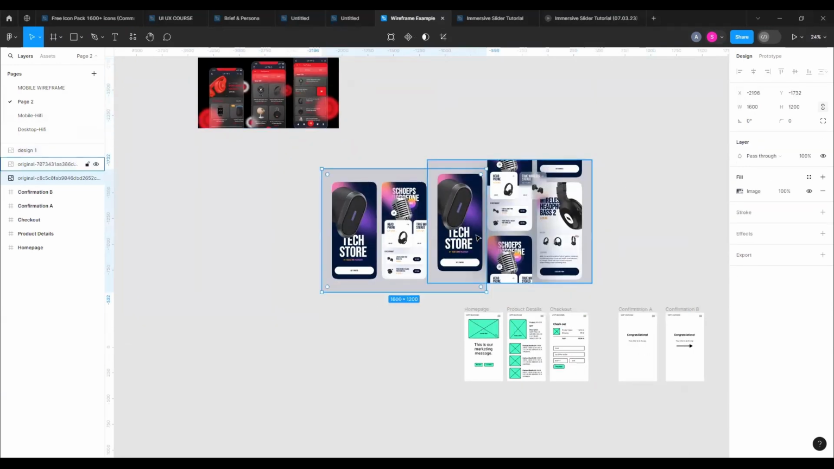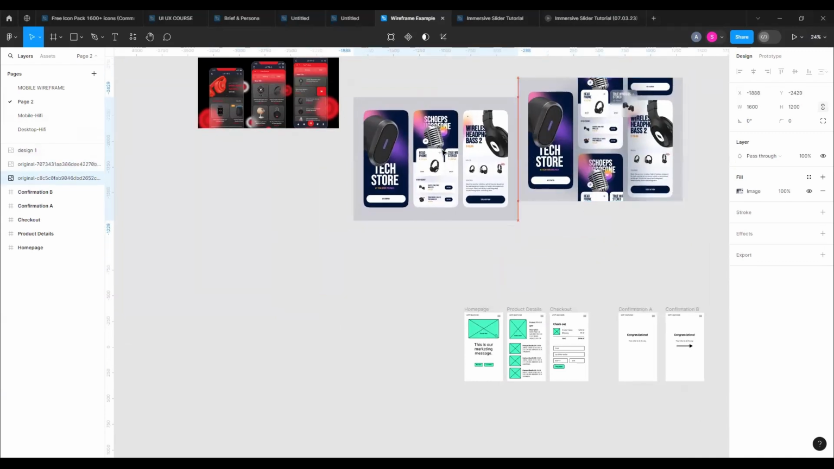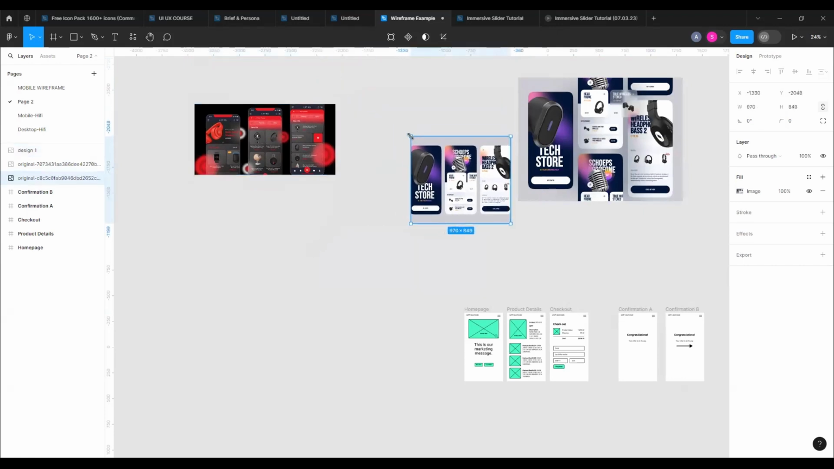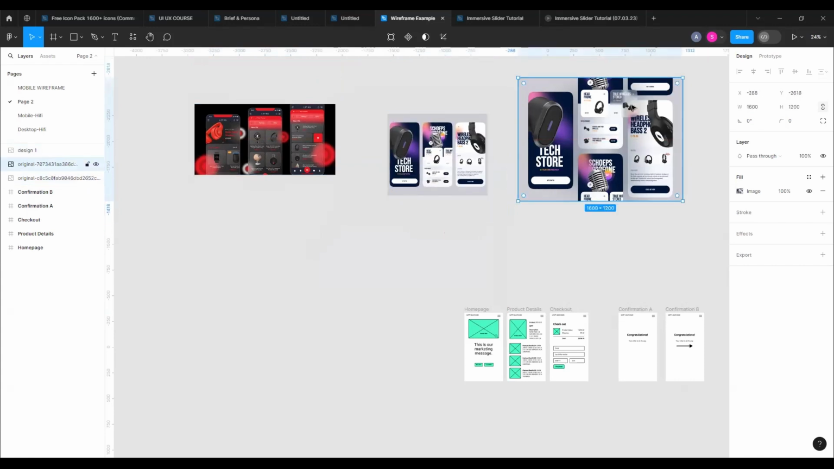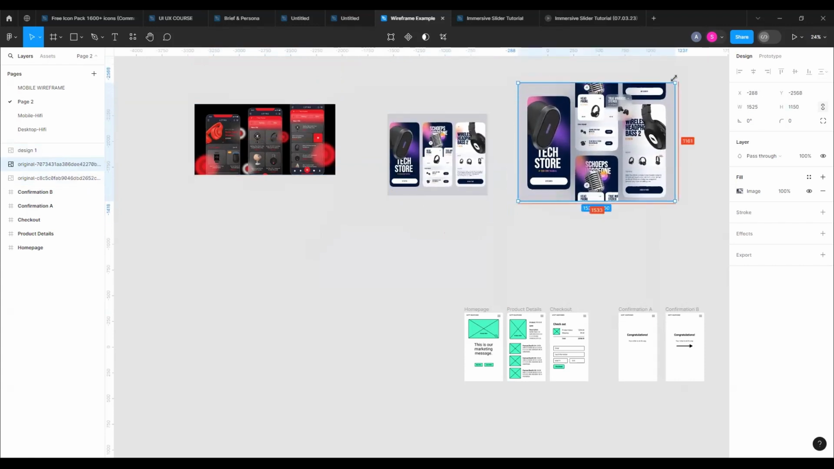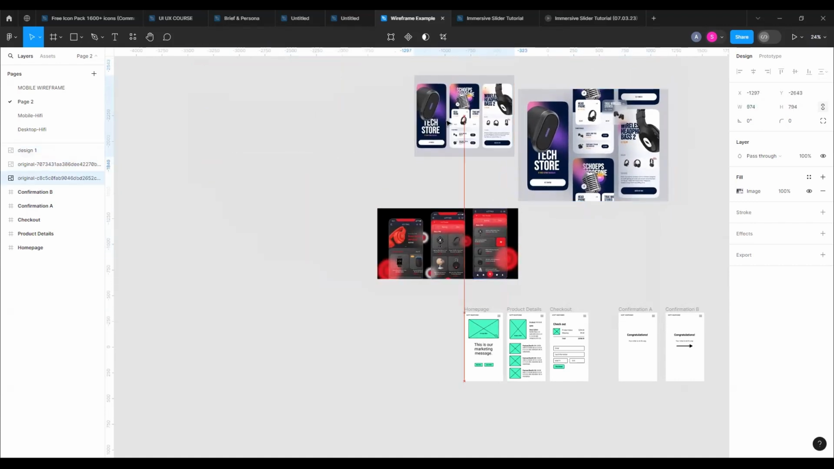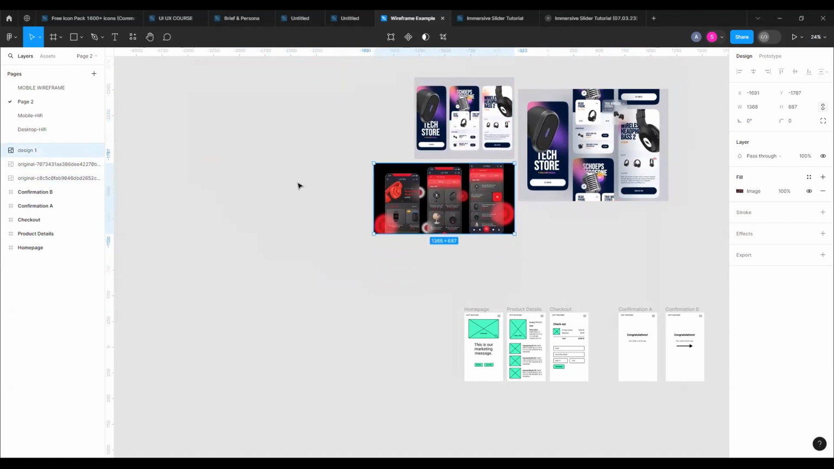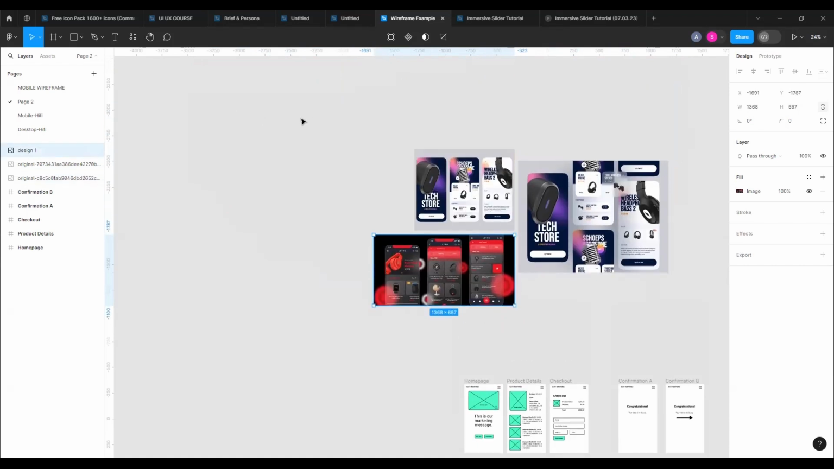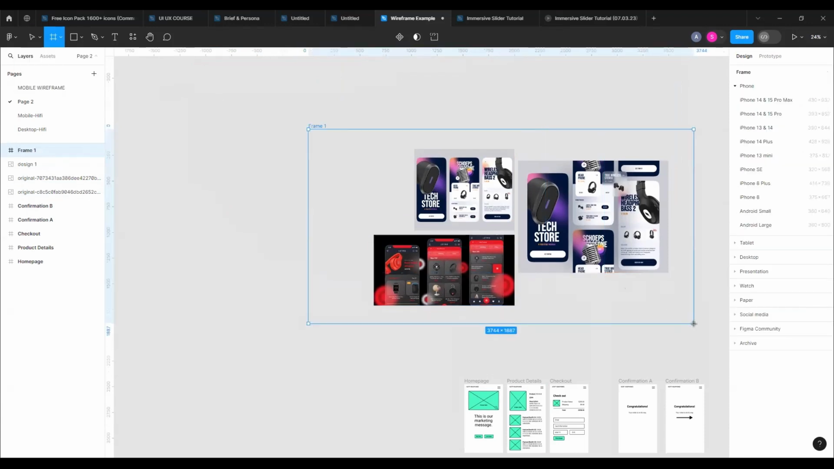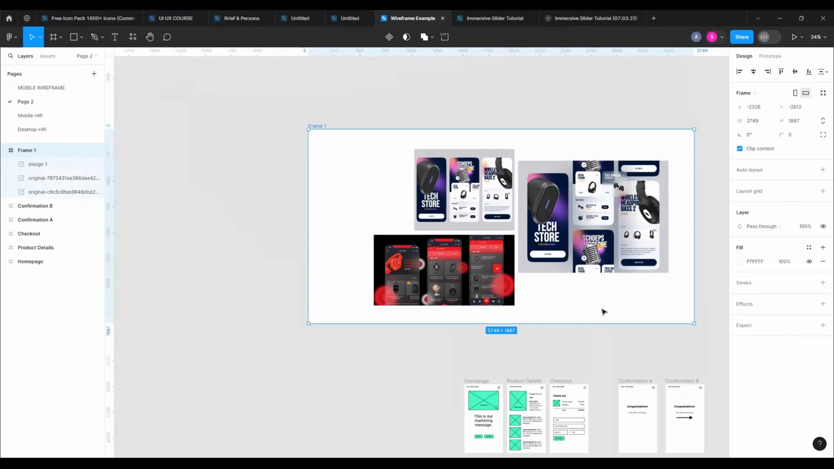So I have these files here. What I do, I share it with my clients and tell them we can call it a mood board. For example, we added a frame behind these. So these are in our frame and it is called a mood board.